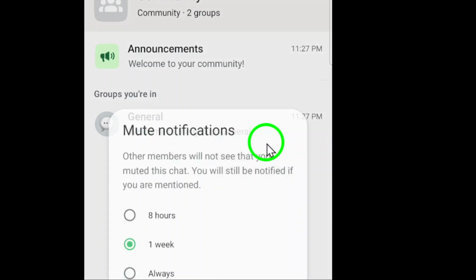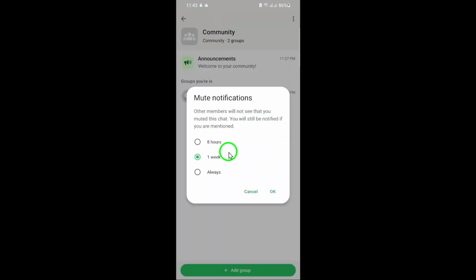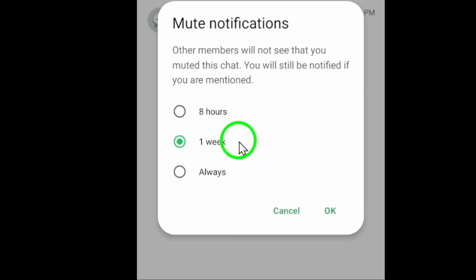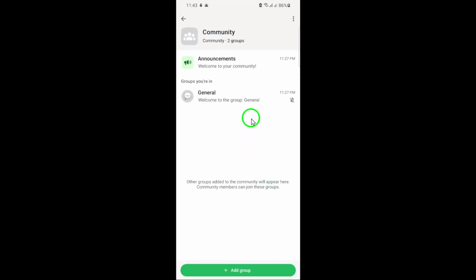A new window will appear with different muting durations. For our purpose, we want to select the 8 hours option. Tap on that, and then press OK to confirm your choice. And there you have it. You've successfully muted the specific group for 8 hours.